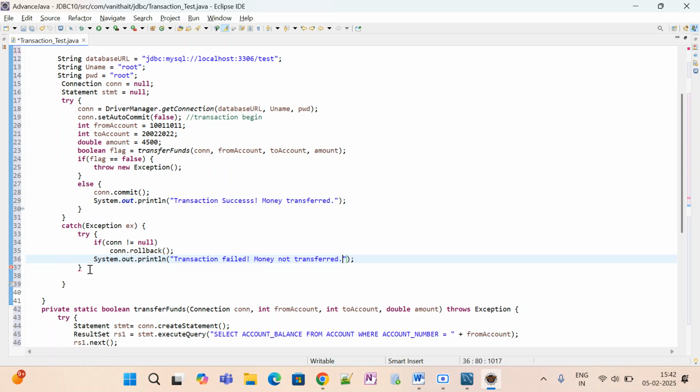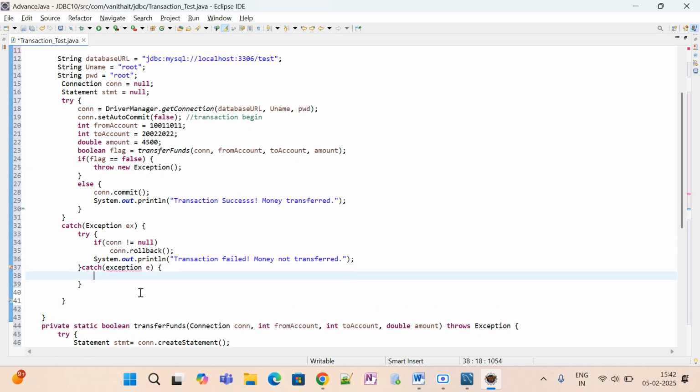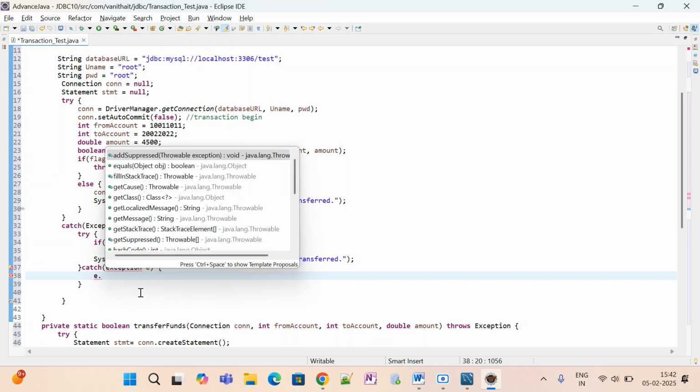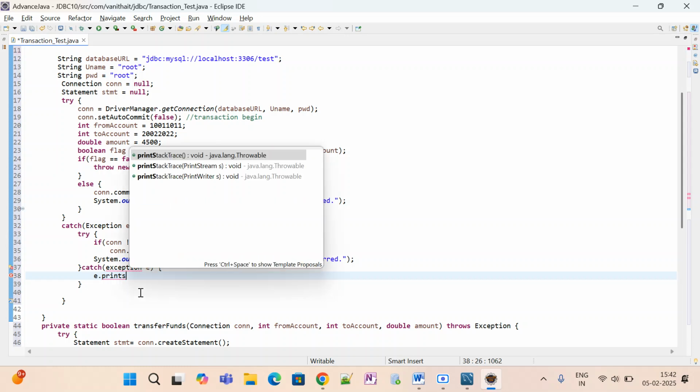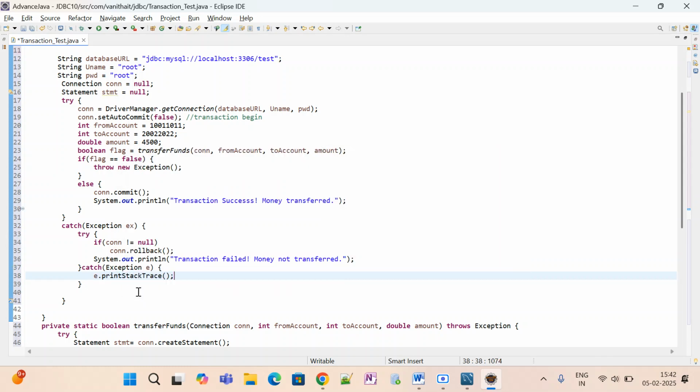And I'll use another catch block here. Catch exception. I have already used ex, so I'll just take it as e, and e.printStackTrace.